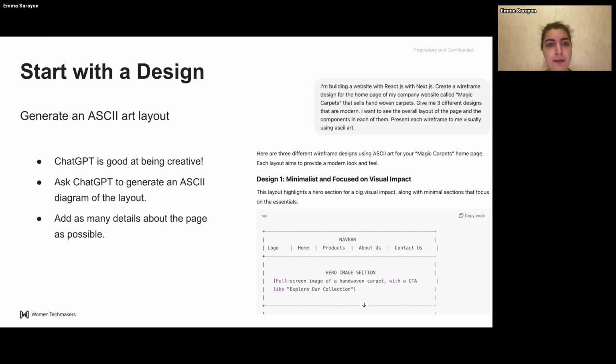So the first step in creating a web page is starting with the design. If you give this prompt to ChatGPT: I'm building a website with React.js and Next.js, create a wireframe design for the homepage of the company called, let's say, Magic Carpets. Give me three different designs that are modern. I want to see the overall layout of the page. And you mention the details in this prompt.